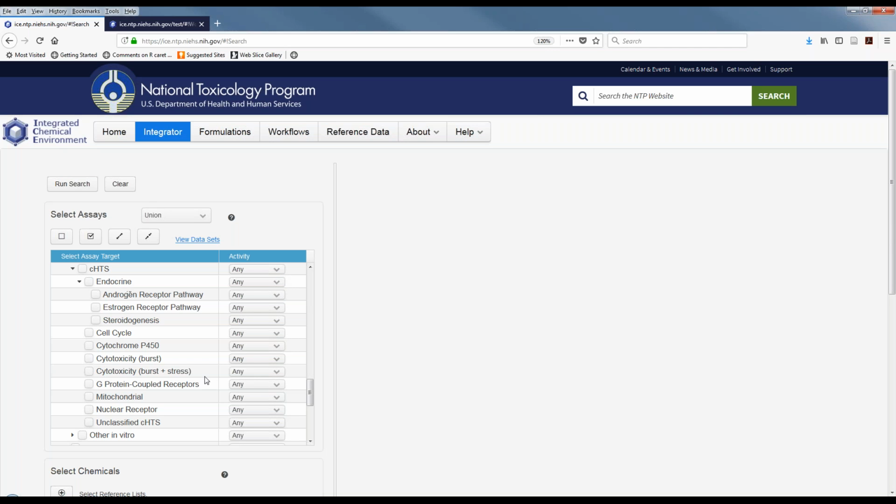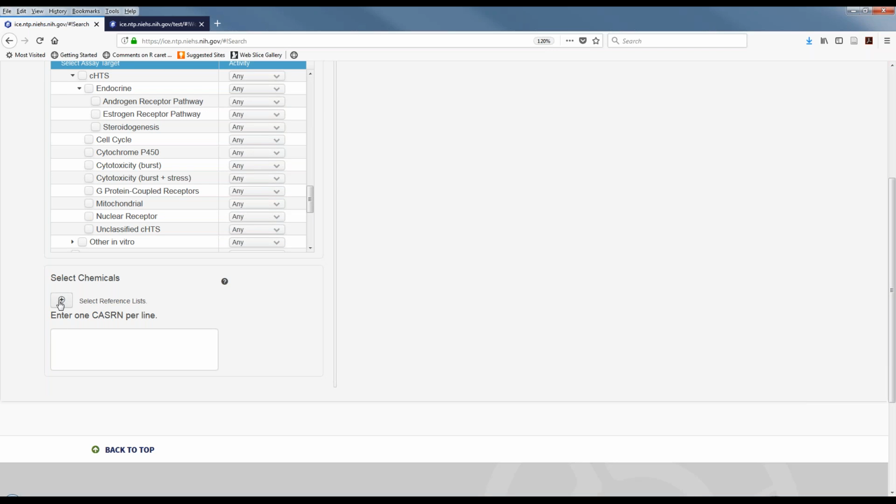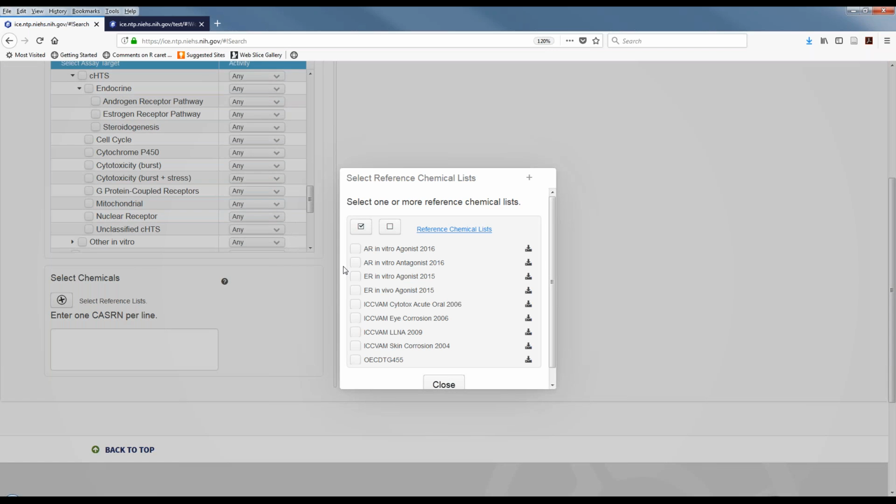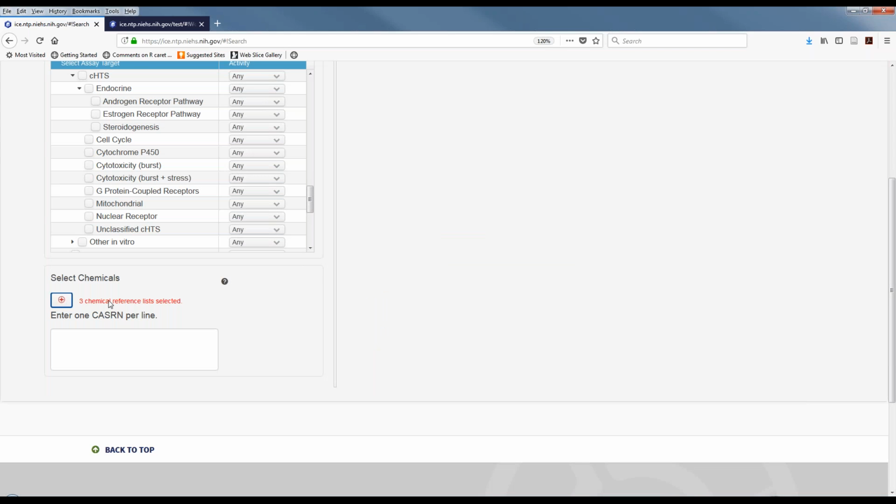So this allows you to select a group of assays without having to select all 10,000 assays. When I want to run a query, I'm going to either enter in my own chemicals or select a few different chemical lists. Select a few here. And so it indicates here that I've selected some reference chemical lists.